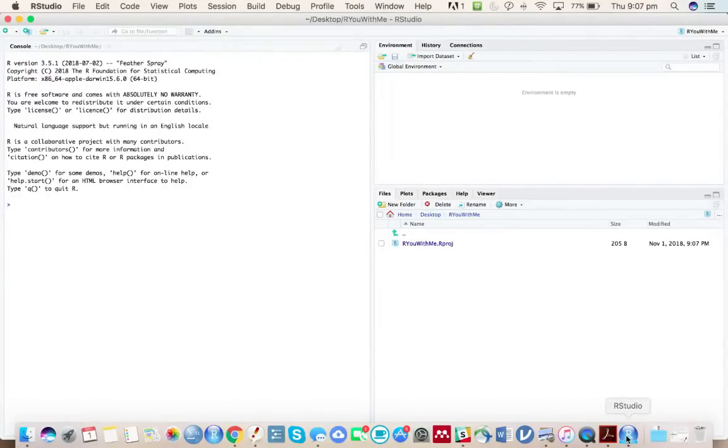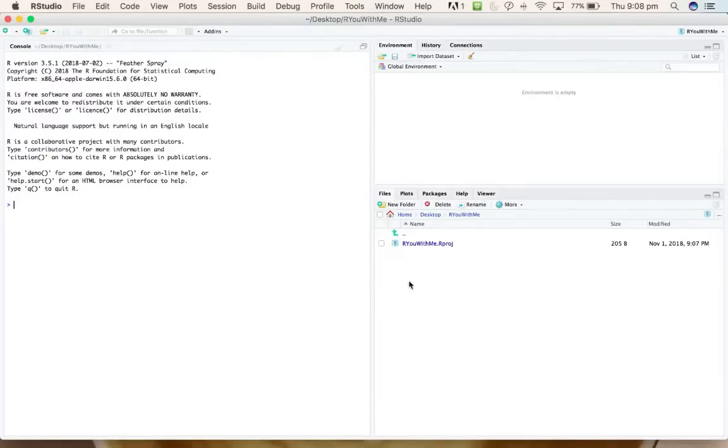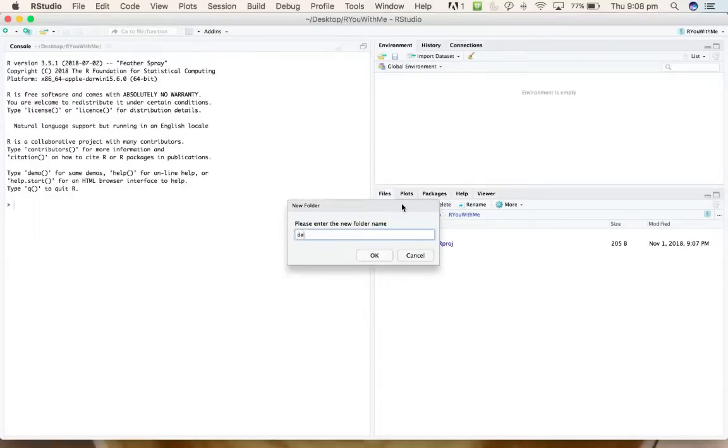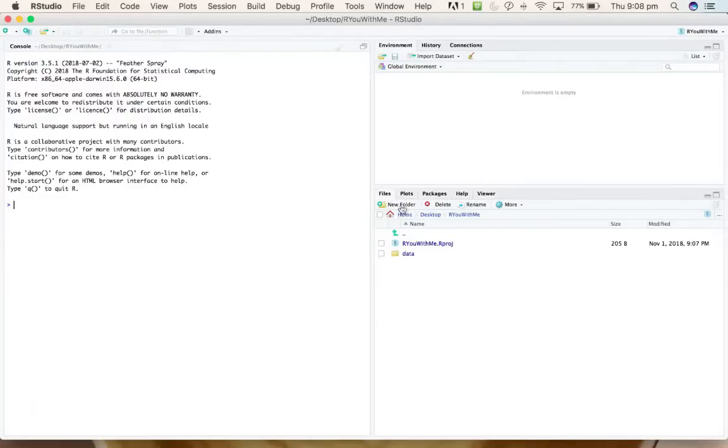So what we want to do now is go back to our R session and let's make some folders within that Are You With Me folder where our data might live and our scripts might live. Just like if you were working in the Finder on my Mac, if you create a new folder here, we can create a new folder called data. It'll appear there. Let's create another one called scripts.